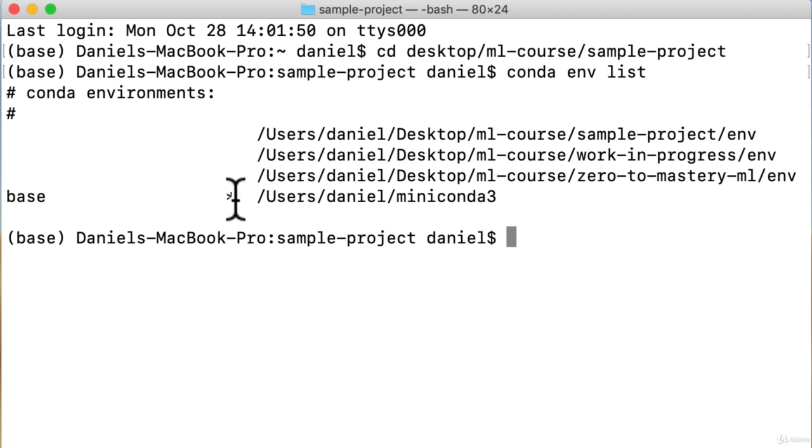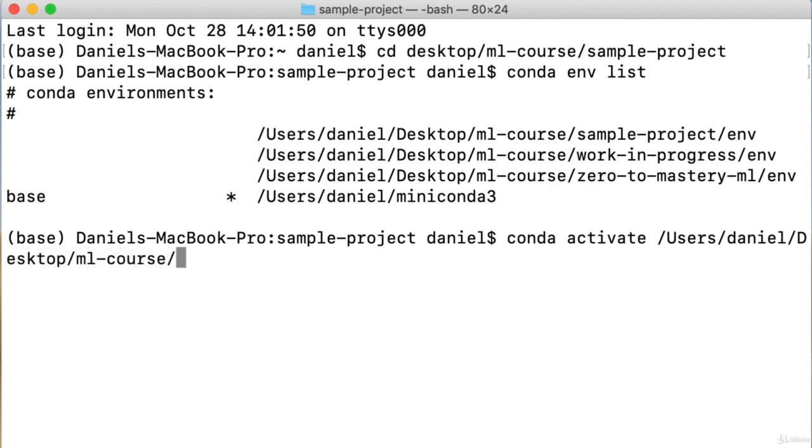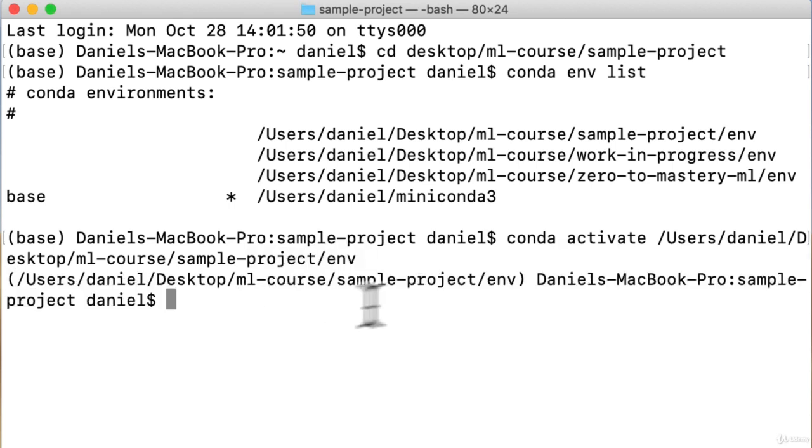I've got a few. Currently base is activated because I've got the star, but I want this one because that's in my sample project folder. So we're going to type it out. You could copy this and do conda activate this here, but we're in the practice of writing things for ourselves because I want to get as used to writing as much code as possible. ML course, sample project. Now remember, you'll want to change yours to wherever your environment folder is stored. Activate. The first thing we notice is that this has changed from base to our active environment.